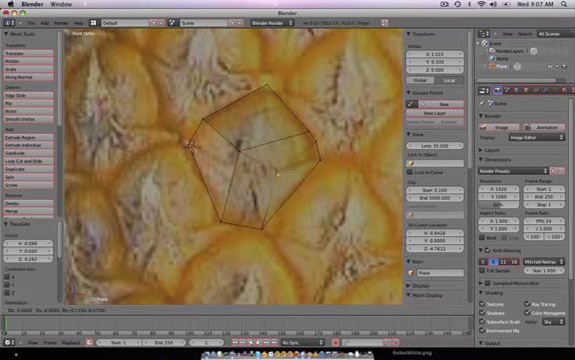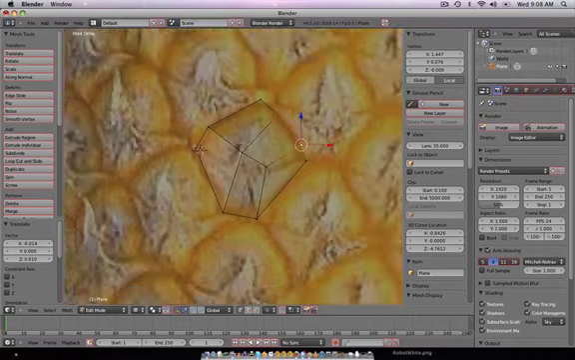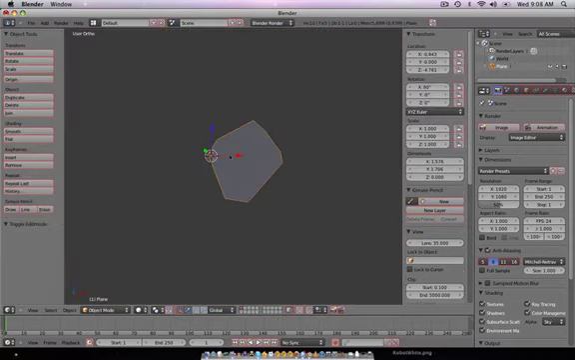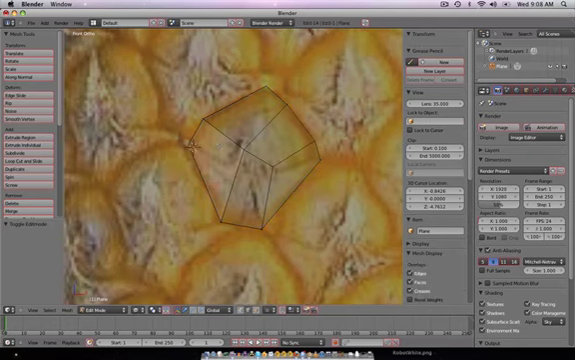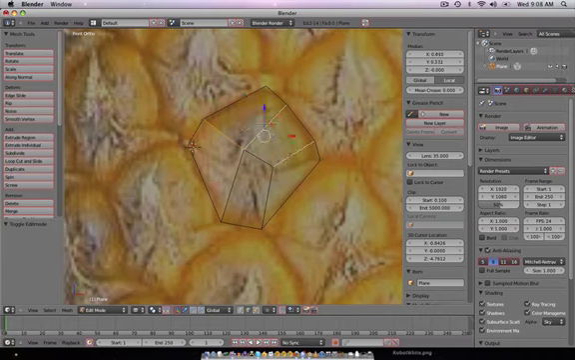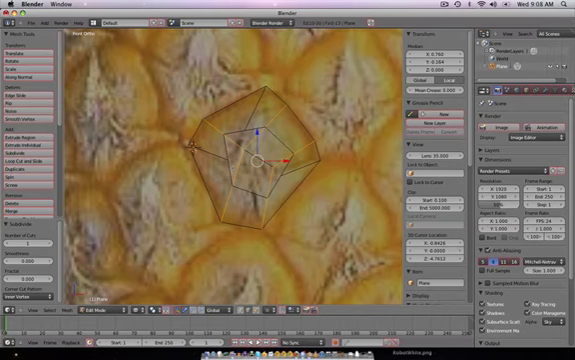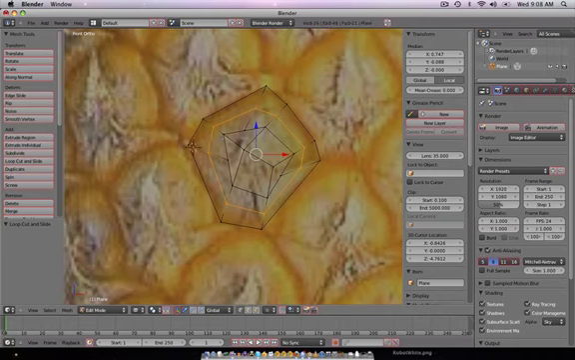Alright, now we got our basic pineapple shape gotten down. And I just press V to tear it, and let's see what we got. We got this little pineapple plane. Let's go in and select this edge, this edge, this edge, this edge, and this edge. Press W, subdivide. Press Control R, let's add in some loop cuts.